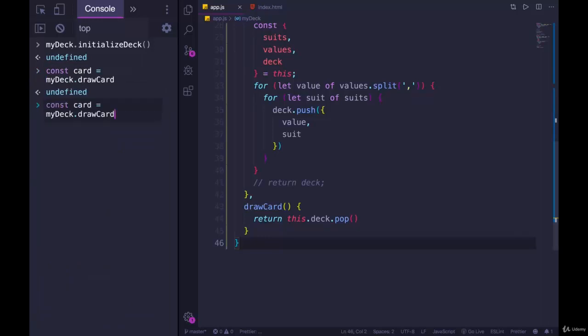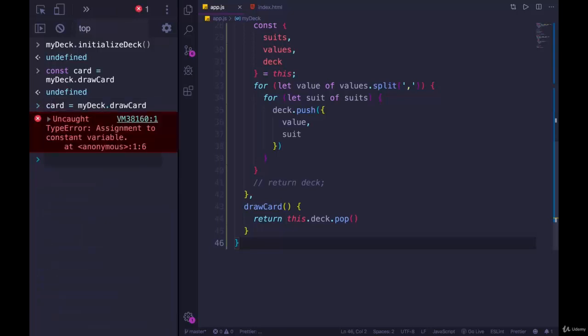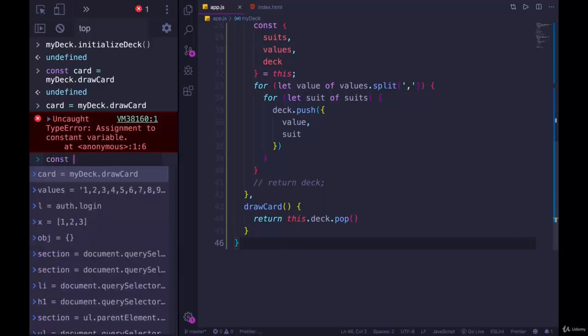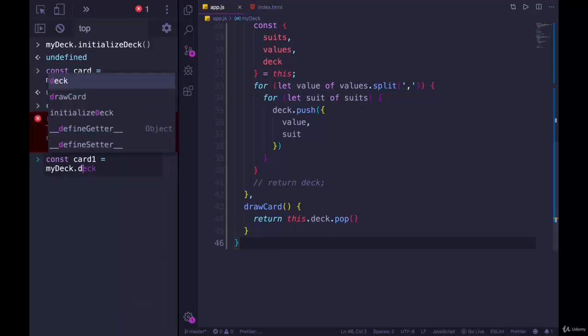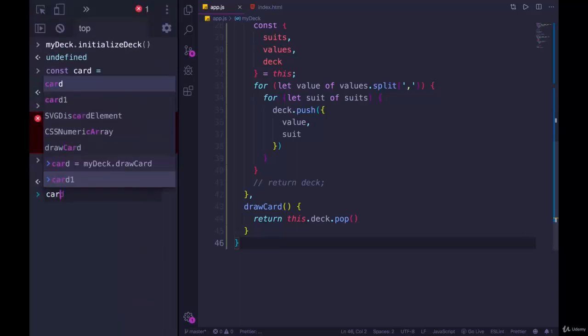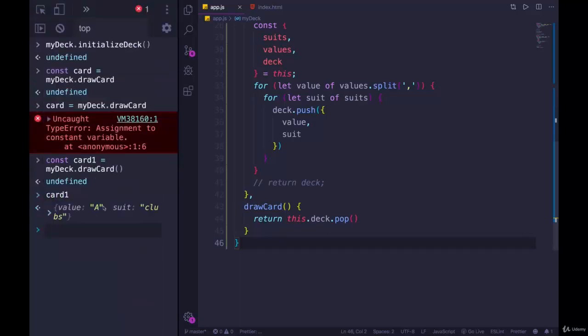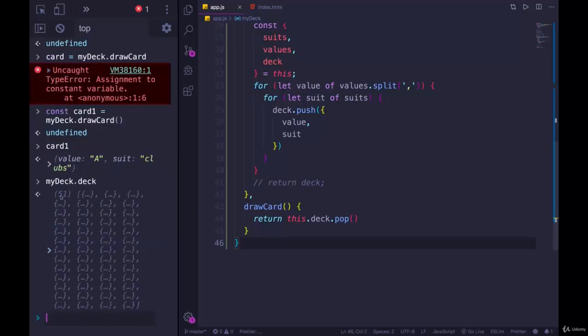Oops, I didn't add my parens, and I'm going to get an error if I use const again because I already declared card. Oh, geez, I'm an idiot. We can't update const. All right, well, let's go with a different name. Const card1 equals myDeck.drawCard. And we look at card1, we have that card that we drew. And if we look at the deck itself, myDeck.deck, where are you? We now have 51 cards.